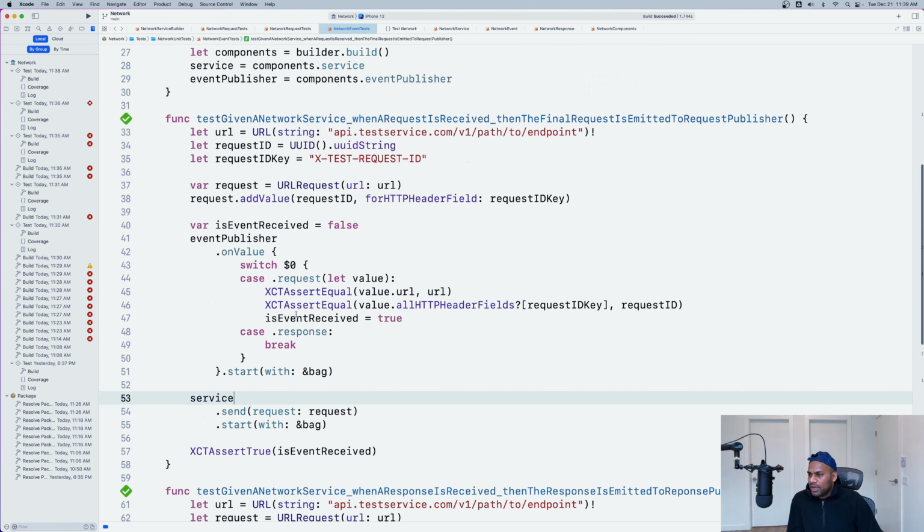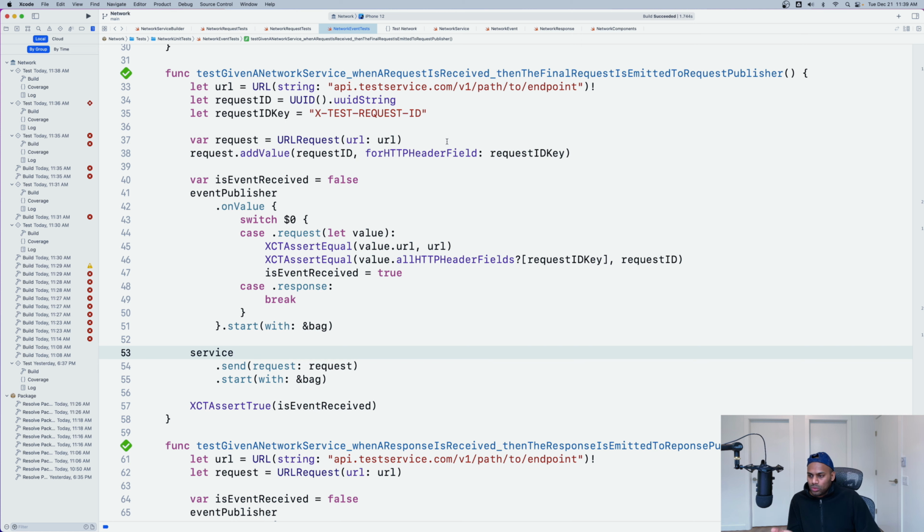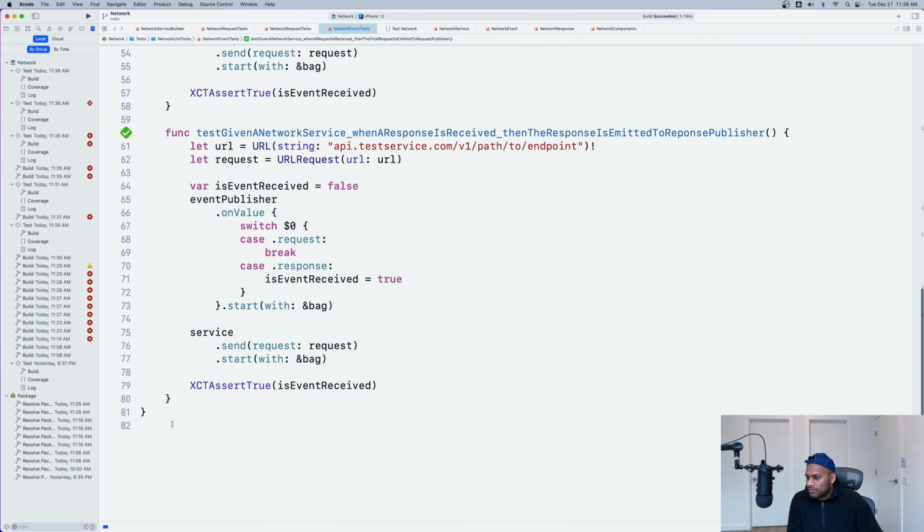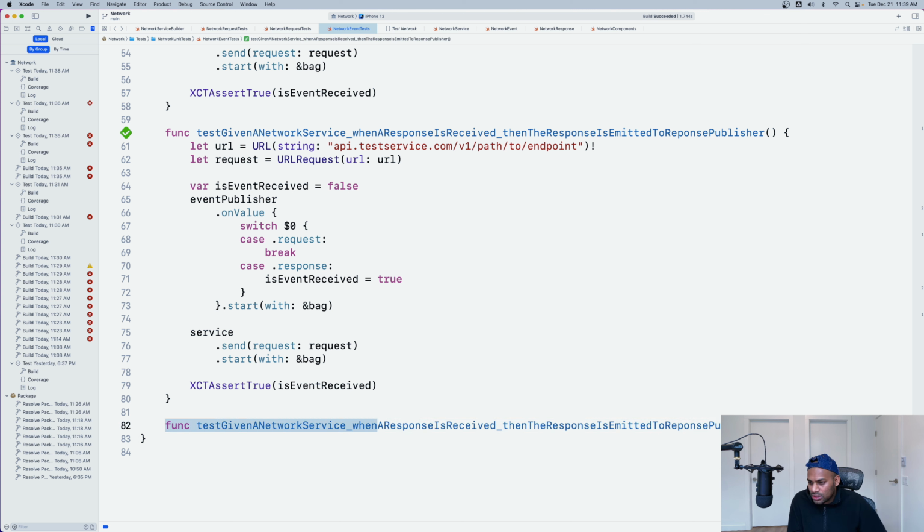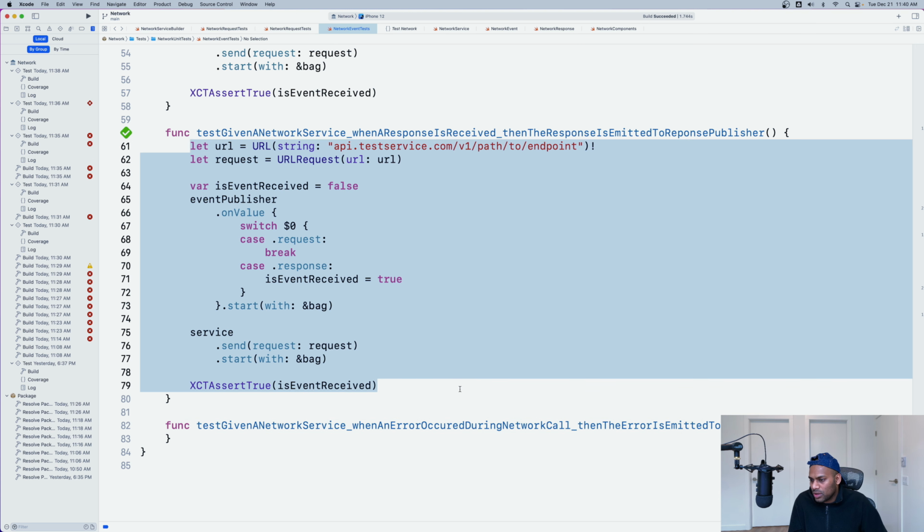Okay, so now we have two use cases covered. So let's implement our final use case for the logging. Given a network service, when an error occurred during a network call, then the error is emitted to the error publisher. Right? Sounds good. So it's all the same. We're going to copy all the things.